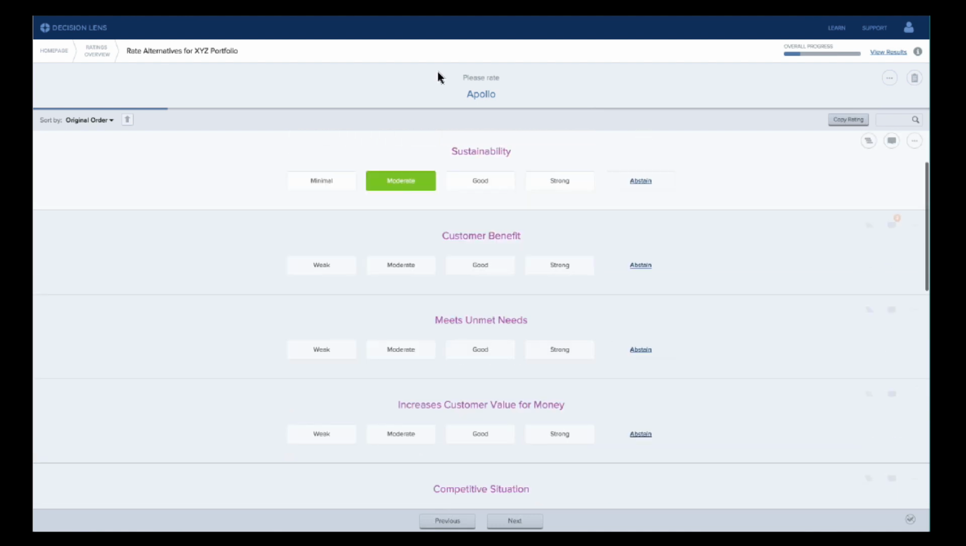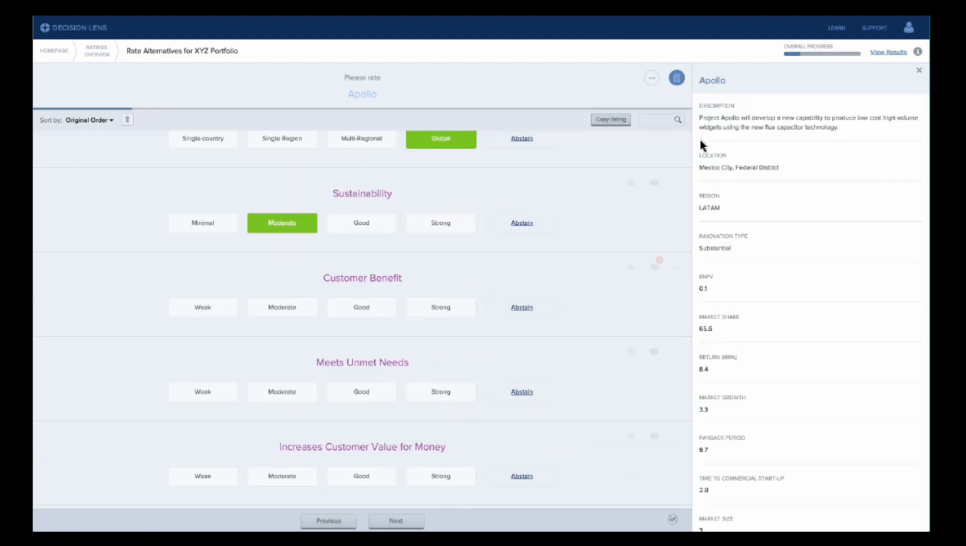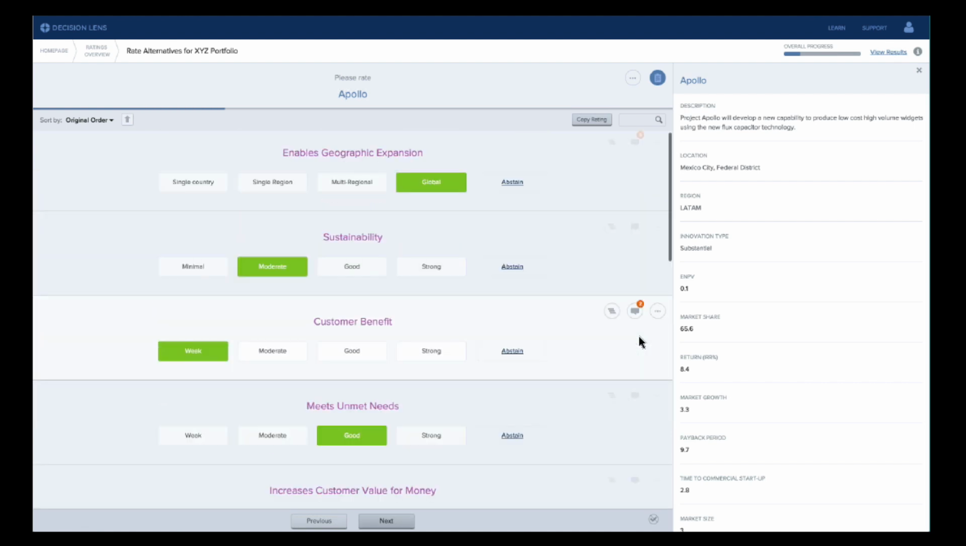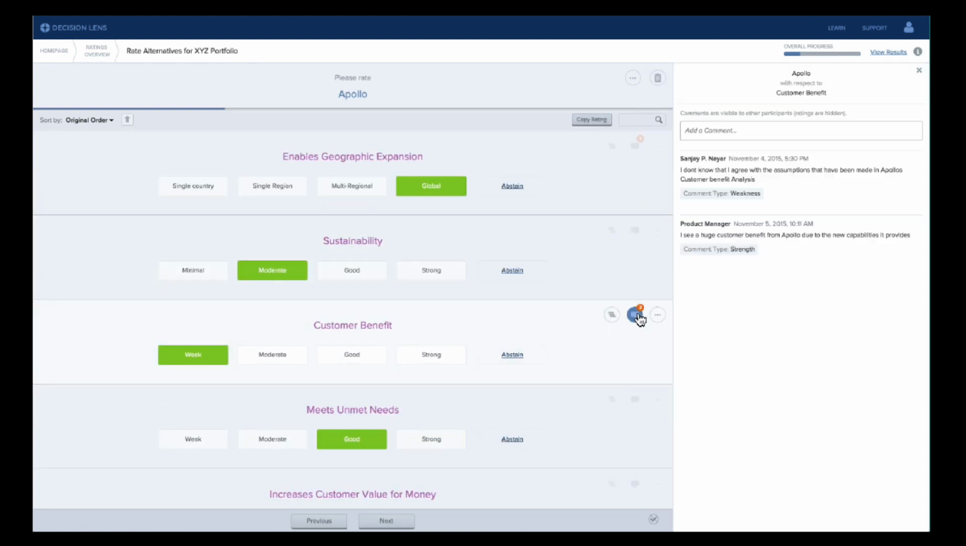All of the information is still available here as well, so I can still get that information. And now I can say, let's just concentrate on Apollo, and I'm going to go ahead and just rate Apollo. All of the commenting is part of here as well, so I can open up the comment panel and provide comments as necessary or as required.